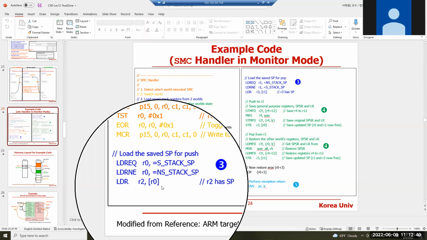After executing the code, if you assume you came to monitor mode from the normal world, you are pushing the normal world context, because you came from here. You push the context of your program to the stack, and restore the context in SQL. That should be happening.